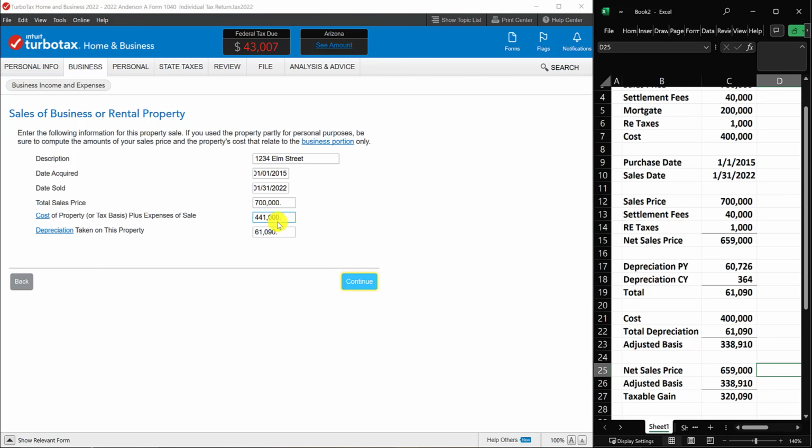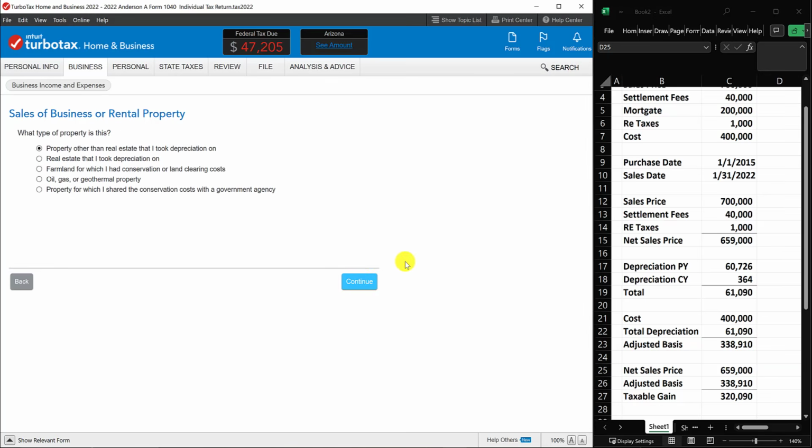Okay, so we're done on here. We entered everything about the sale. Let's hit continue. Okay, what type of property is this? Property other than real estate property that I took depreciation on? No. Real estate that I took depreciation on? Yes. So we're going to click that.